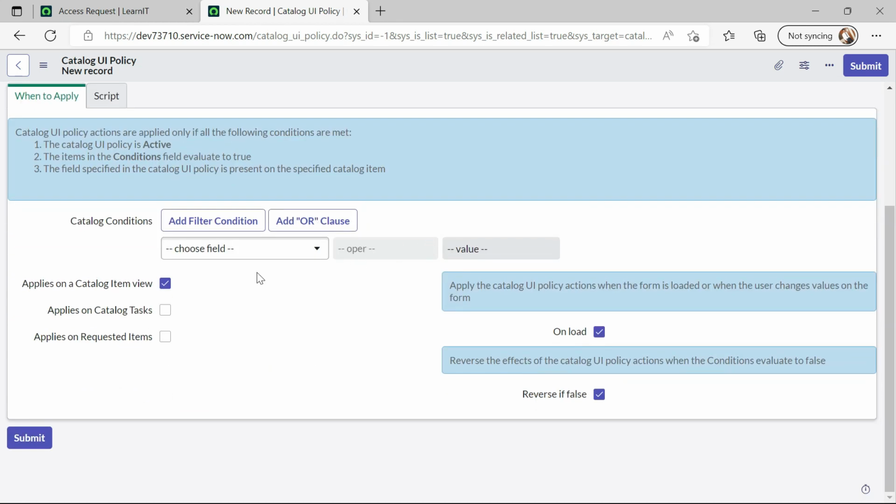So we can see here we have catalog conditions like a condition builder. We can make a condition here, and we can set the value, as well as we can set the mandatory fields. Alright, and we can see we are having options like applies on catalog item view, applies on catalog task, applies on requested items. So generally it will be applied on catalog item view mostly, and we can apply UI policy actions when the form is loaded.